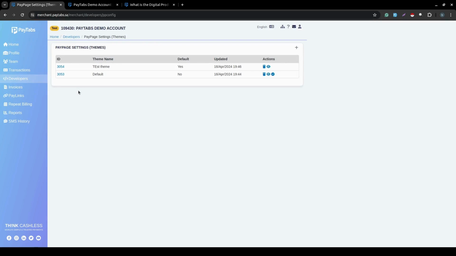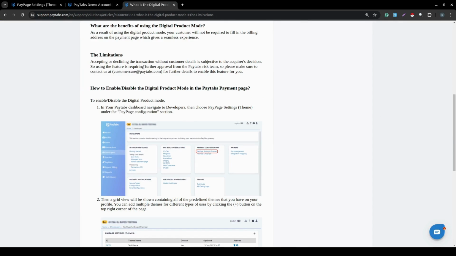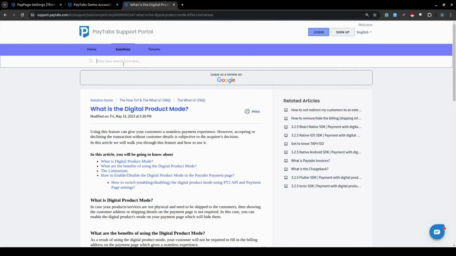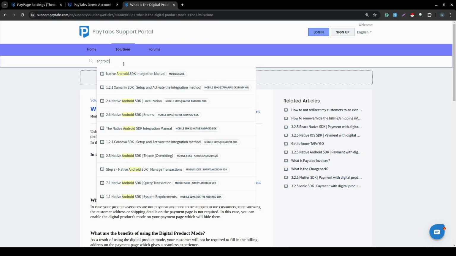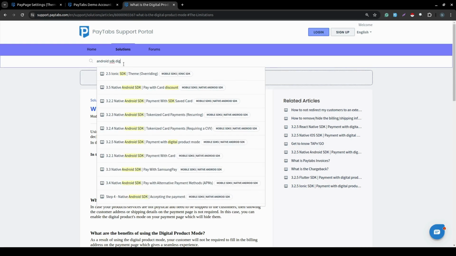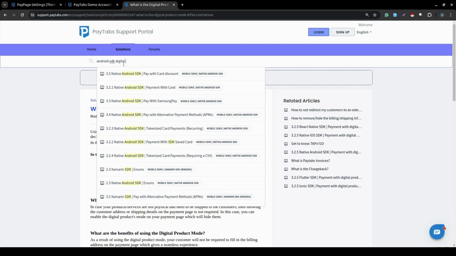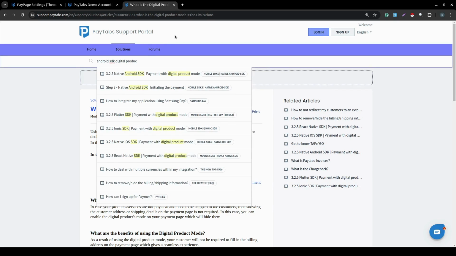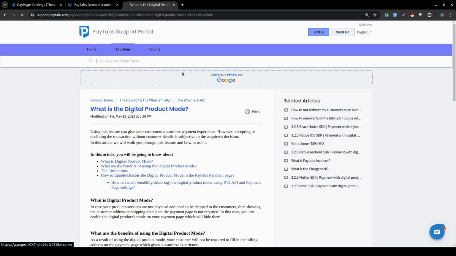Whenever you are using one of our mobile SDKs and you are looking to enable or disable the digital product mode, you should navigate to the configuration inside your SDK. For example, if you are looking for the iOS or Android digital product mode, how can you enable it inside the Android SDK? By just searching inside our PayTabs support portal, you can write Android SDK digital product mode. You will see here the link to this SDK and the payment with digital product mode.